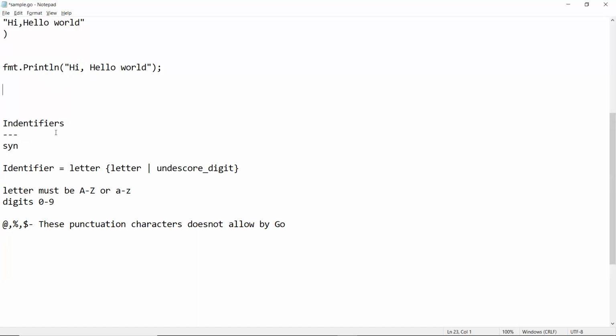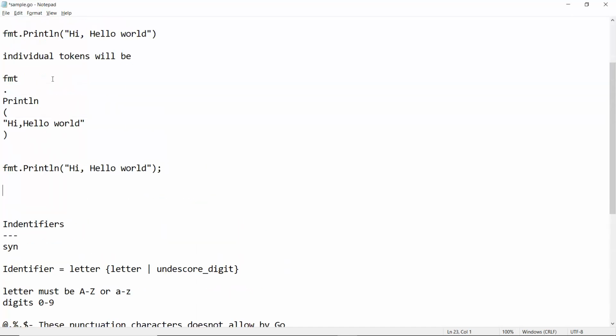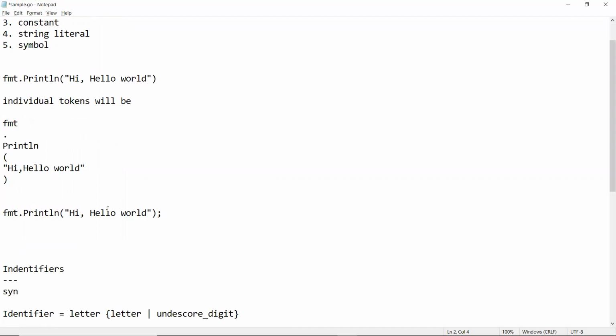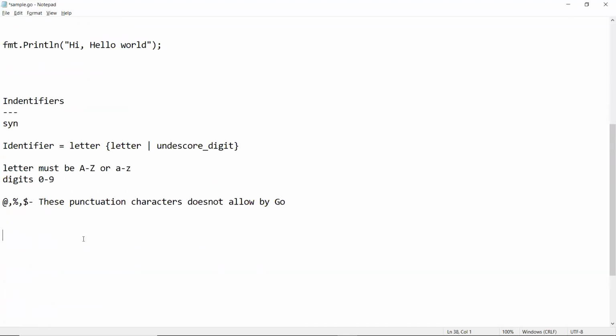Okay, and coming to the keywords I'm talking about here. There are 25 keywords in the Go language. If you look at a C program, we have 32 keywords. Go has 25 keywords, and these keywords you should not use as part of your program.